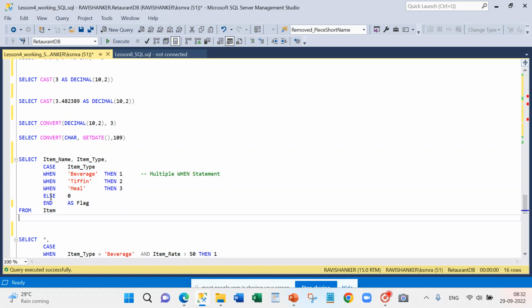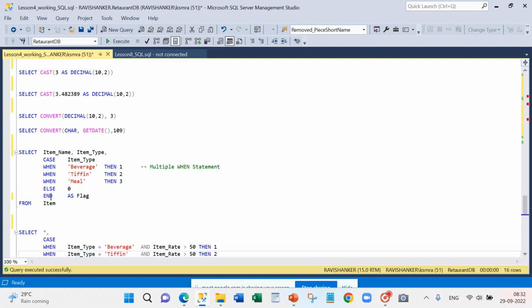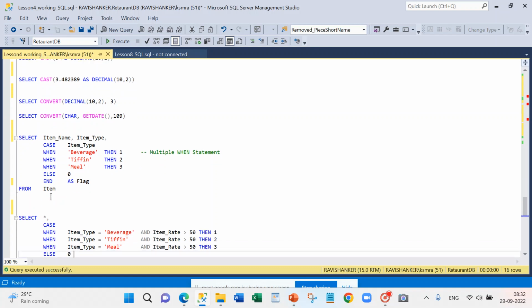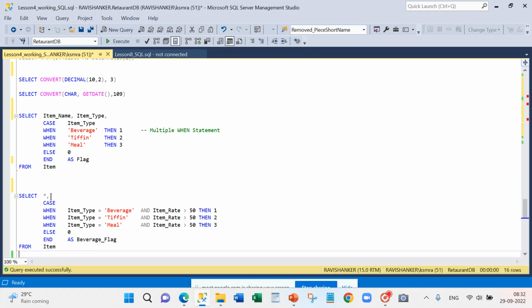But if you want to give it based on multiple columns, say, if it is a beverage and the item rate is greater than 50, then only 1, right? And if it is a tiffin, only if the item rate is greater than 50, do you want to set the value. Let's see. Based on two columns, you don't need to mention it after case. So just leave case empty. In the when condition, you directly specify both conditions. Based on this condition and this condition, whatever and or or conditions you have, we put them in the where condition, right?